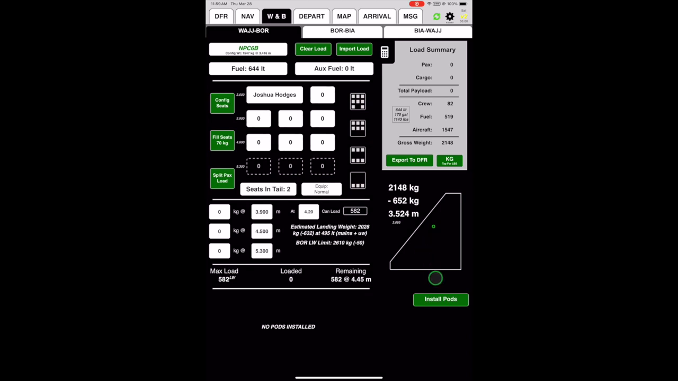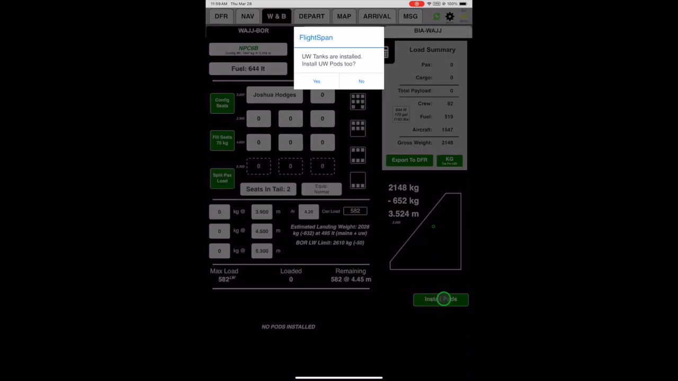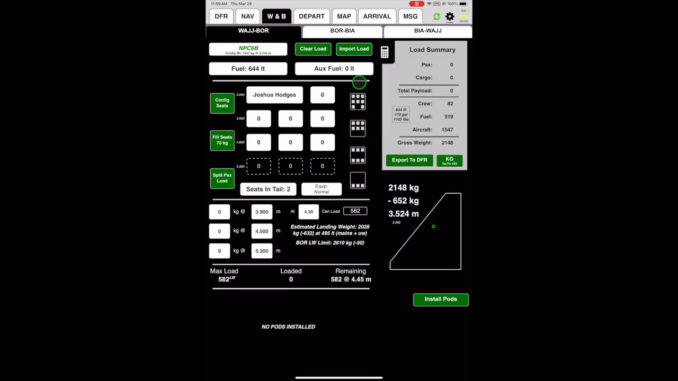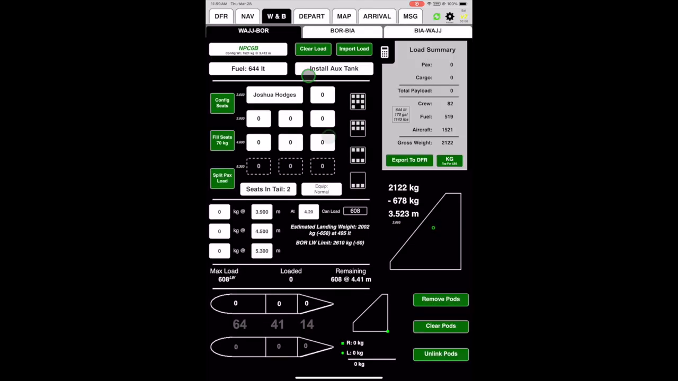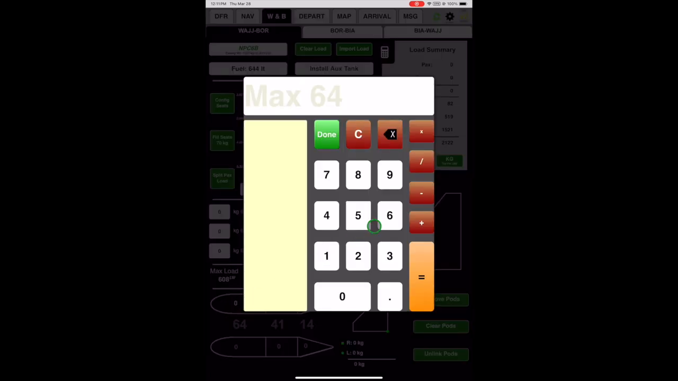To install the underwing pods, tap the install pods button. If the aux tanks are already installed, you will be first asked to confirm if you wish to have both installed. If you select no, the pods will not be installed. If tanks are not installed, or if you select yes, select which flight legs you want the pods installed on. Tap the desired pod bay to enter the cargo load.